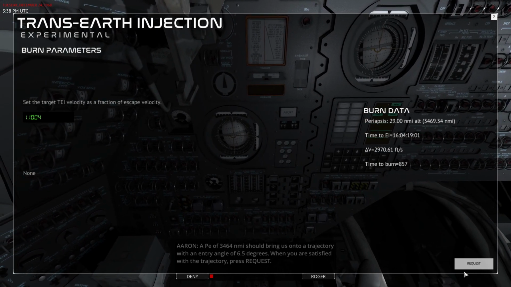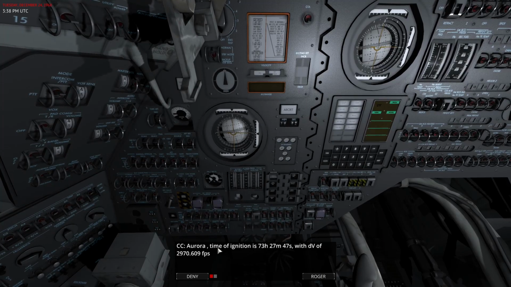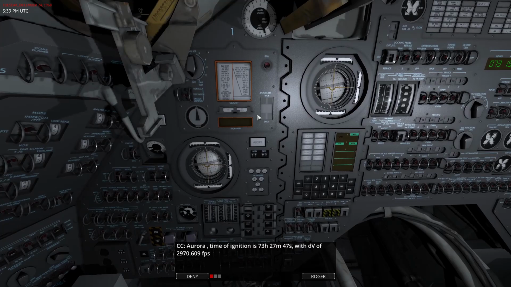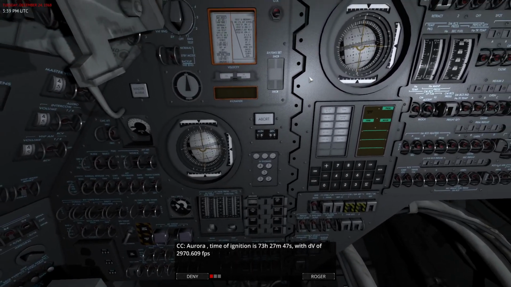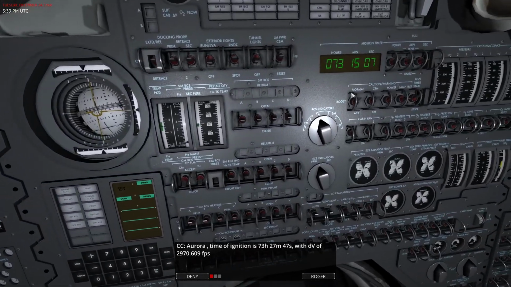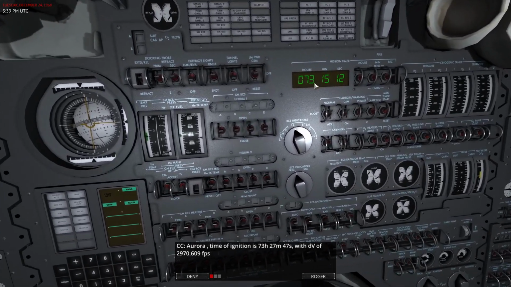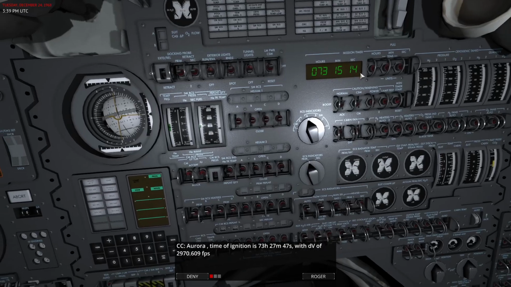I'm gonna request this. Request. All right, time to ignition is 73 hours, 27 minutes, and 47 seconds. That, of course, is not from now. That is mission time. Mission time up on the middle, was it panel 2, right? This would be panel 2. Is at 73 hours, 15 minutes, and 13 seconds.